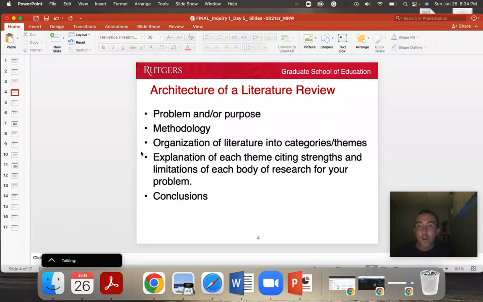Organizing your literature into categories and themes. Like I said, you can group them by a subtopic or a methodology. It's really your choice, and that will become apparent as you start to look at studies and group them based on commonalities. A big component you want to keep in mind as you go through is to explain each theme and cite strengths and weaknesses or limitations of each body of research as it relates to your problem.